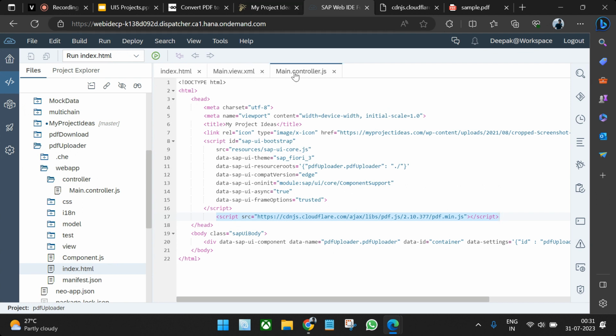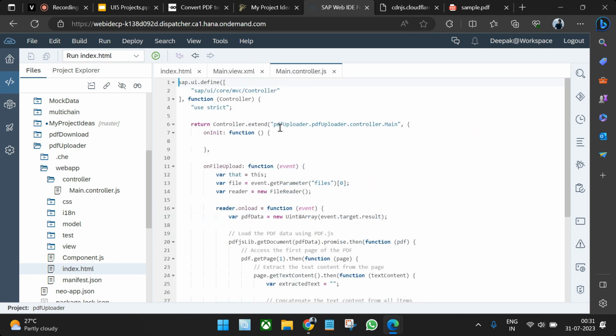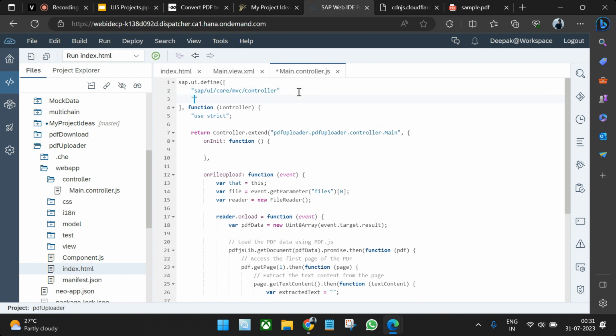So this CDN is actually called directly from the controller. But in your use case, if you are using it as a local file, you will have to define it in the define section and create a reference here. So it can be something like your folder name, PDF uploader. This is the name of my application and the folder name and the file.